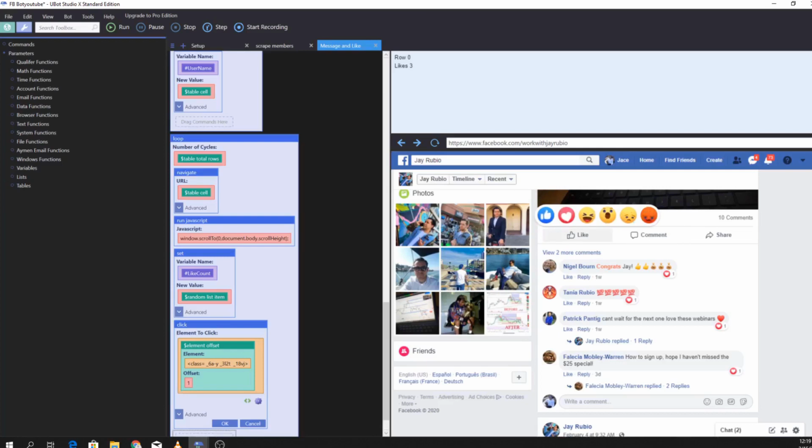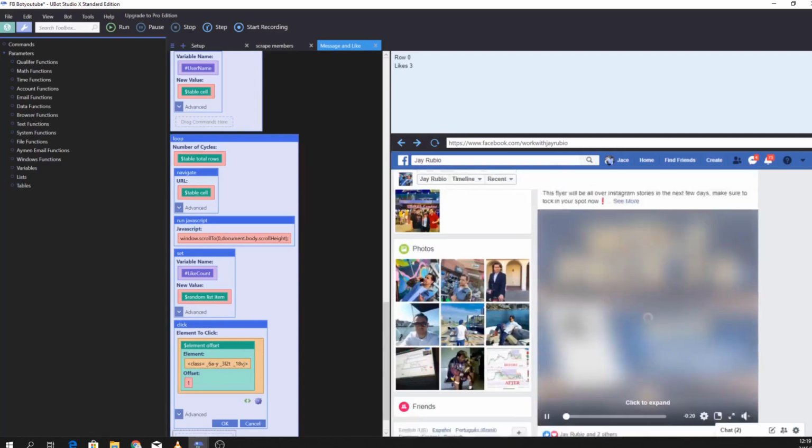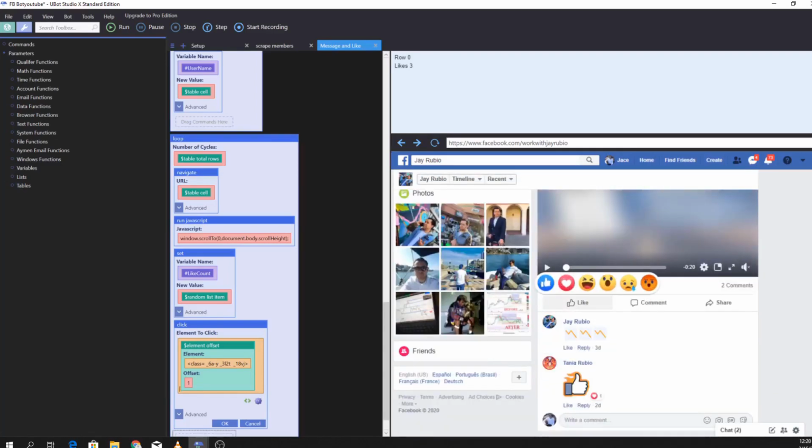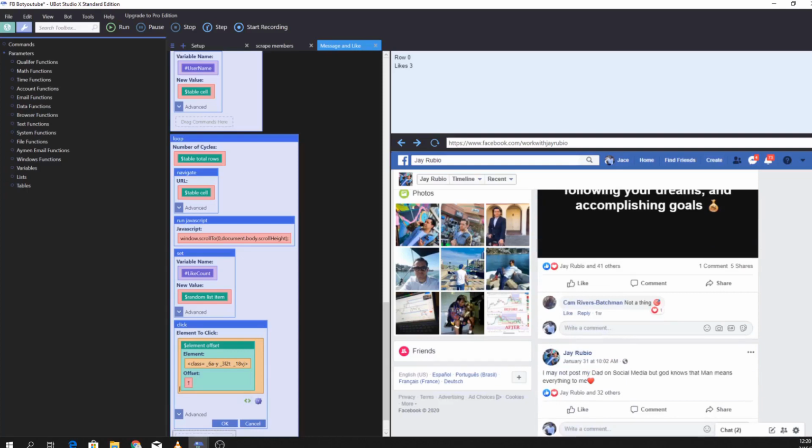Now the offset pretty much determines the position on the page. Right now it's set to 1. Now if we scroll to the top and then select this like button, you're going to see the offset change. It's going to go from 1 to 0. And the second post is going to be 1. So you see that? The third post is going to be 2, and so on and so on and so on. So we're going to make this offset a variable.